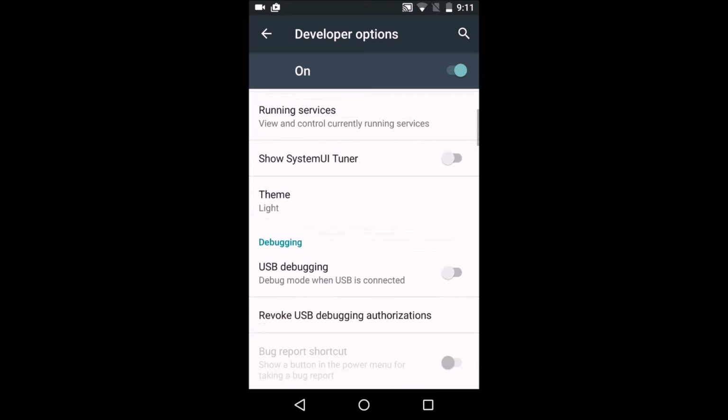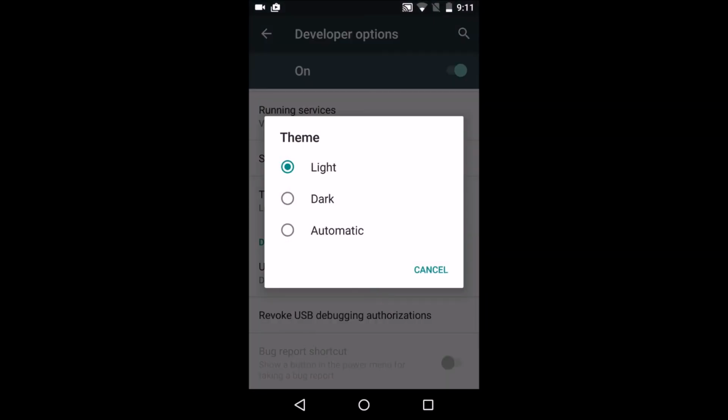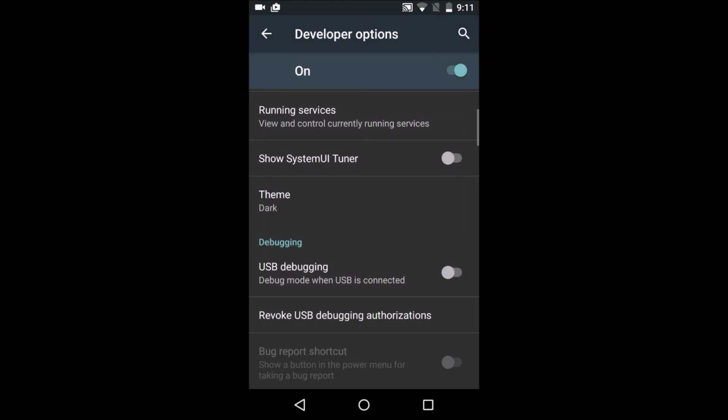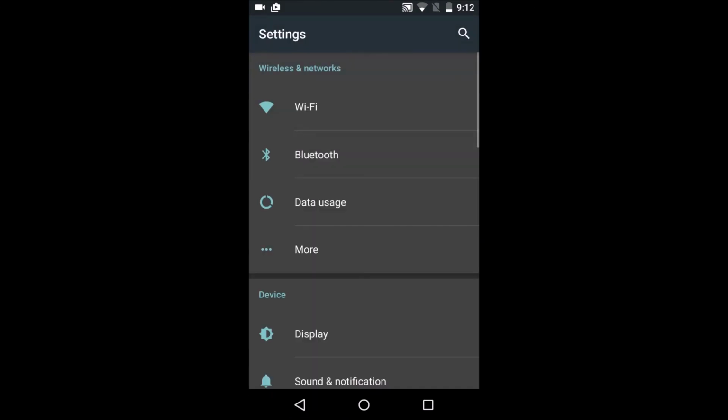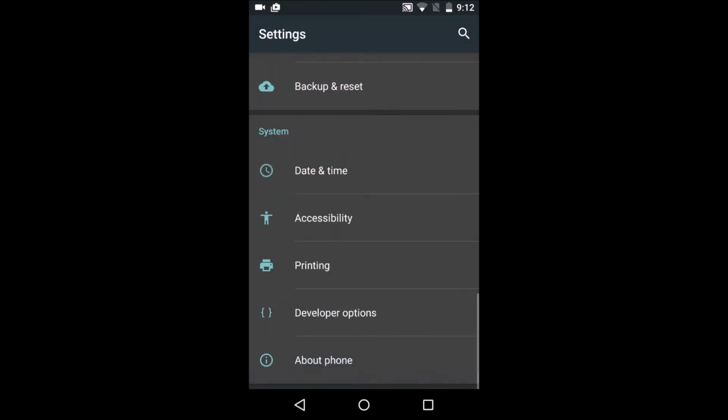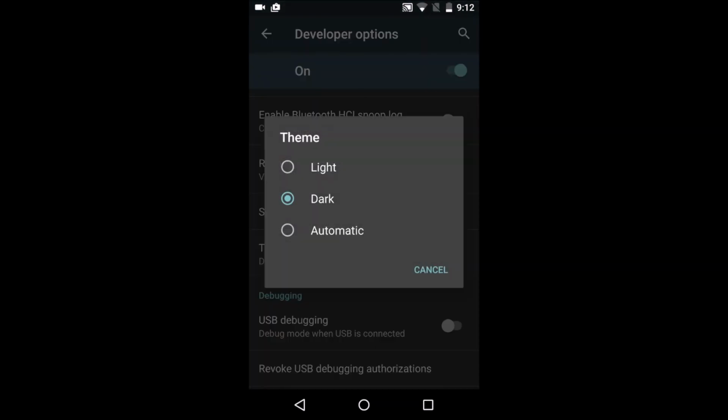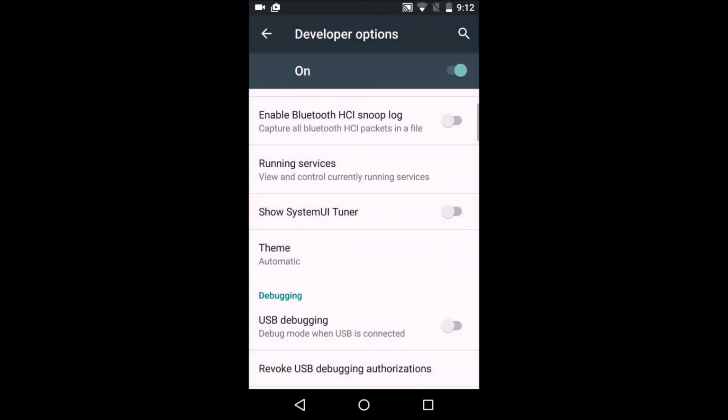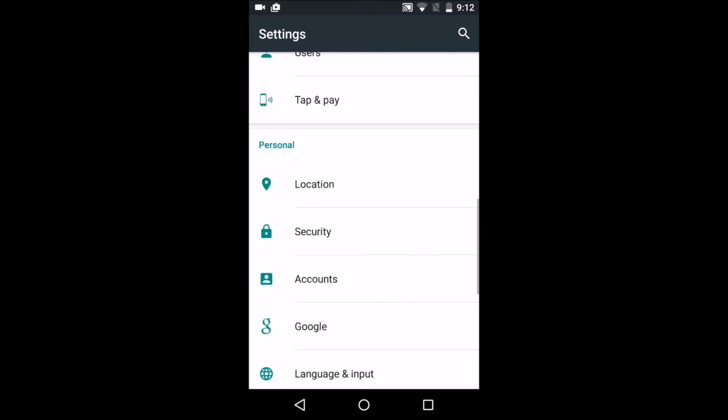Under here where it says theme, you can hit light, dark, or automatic. If I hit dark, you see the UI comes kind of gray, which is a nice theme. I really like it. It's more easy on the eye. But you can also tune it to automatic, which actually turns white during the day and black during the night.